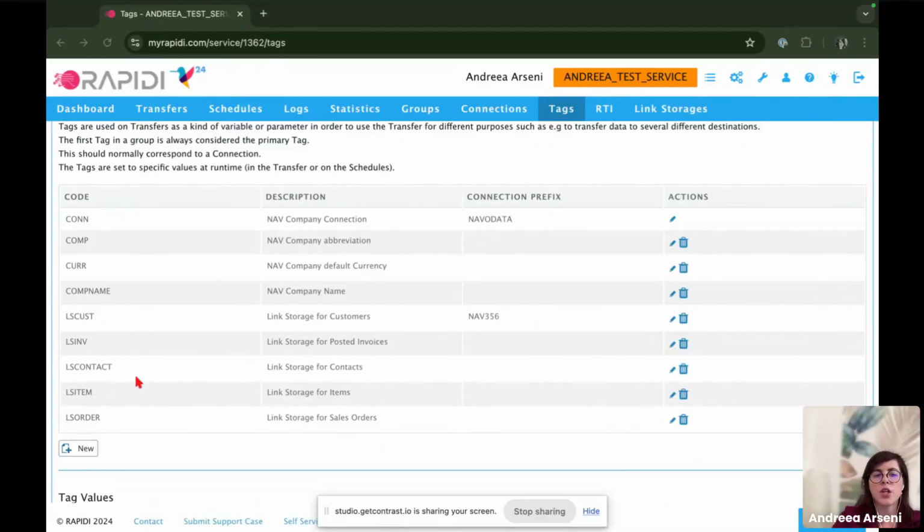As you can see here, I have quite a few codes set up. The first one, which is the one that's always used, is this one, connection, because you always want to associate tags to a specific connection that you have in place. Then you have others such as company, which would be the company name, and one good example is this one, currency.